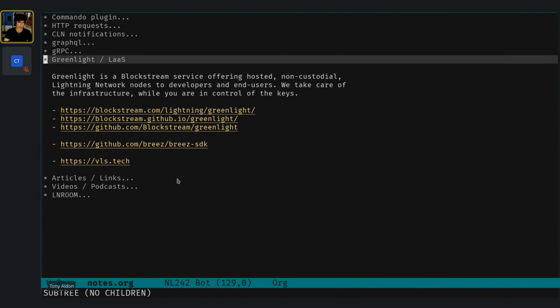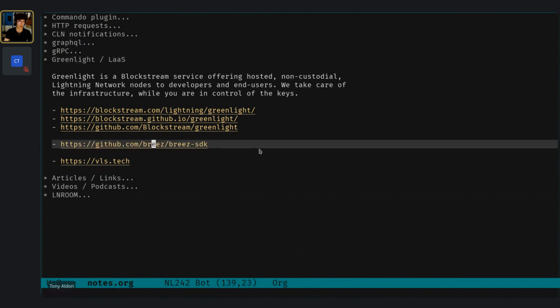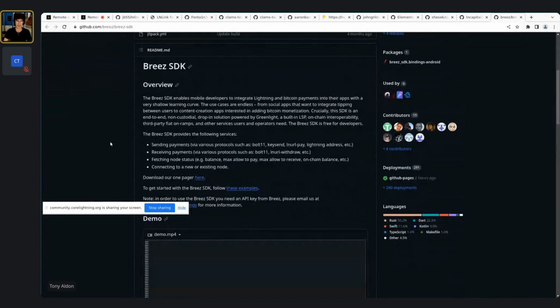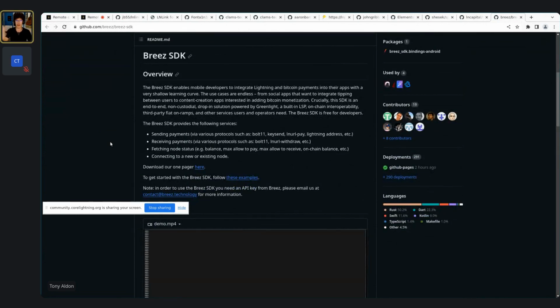And the Breez SDK. If you don't know, this is one of the, I don't know if it is the first, but Breez SDK offers, anyway, let's read. It's better, so I don't want to say something that they are not doing. It enables mobile developers to integrate Lightning and Bitcoin payments into the app with a very shallow learning curve. Use cases are endless, and crucially, this SDK is an end-to-end non-custodial drop-in solution powered by Greenlight, and they also have an LSP and on-chain interoperability.